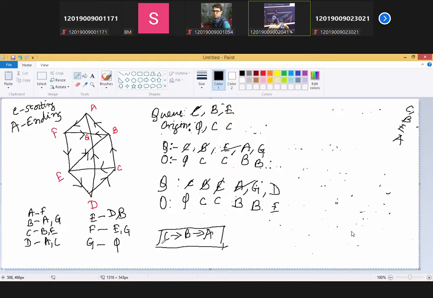Once you reach the destination, stop. Means the moment you delete the destination, stop. Then check who is the parent of A? B. So take B. Then check who is the parent of B? C. And for C, there is no such origin, because C is the starting point. This way we are getting CBA.